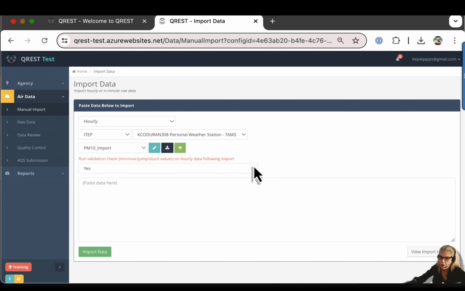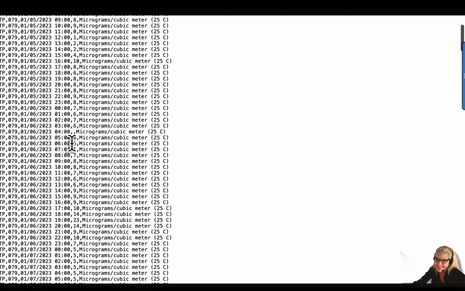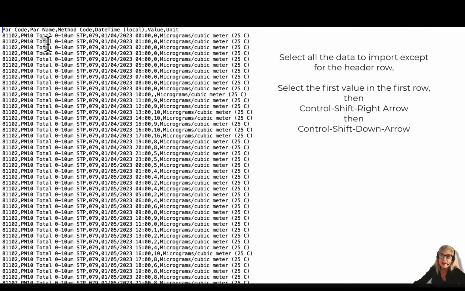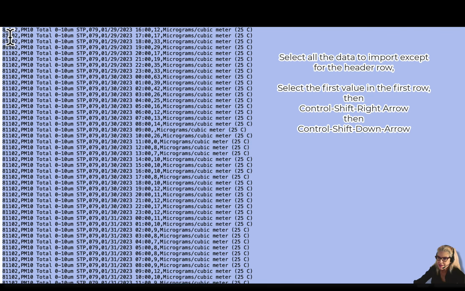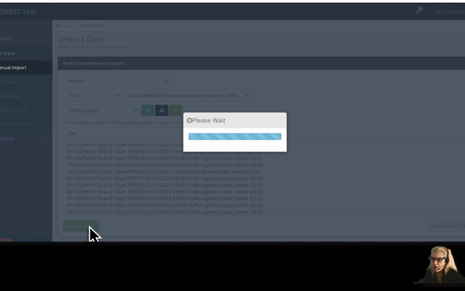It's really hard to look through this data and see, I mean, how can you identify any trends in this? So let's pull it into QREST by very simply selecting everything except for the header row. Control Shift right, Control Shift down, select the whole thing, Control C, and then paste it in here, Control V, import data. And this is a little under a month's worth of data.